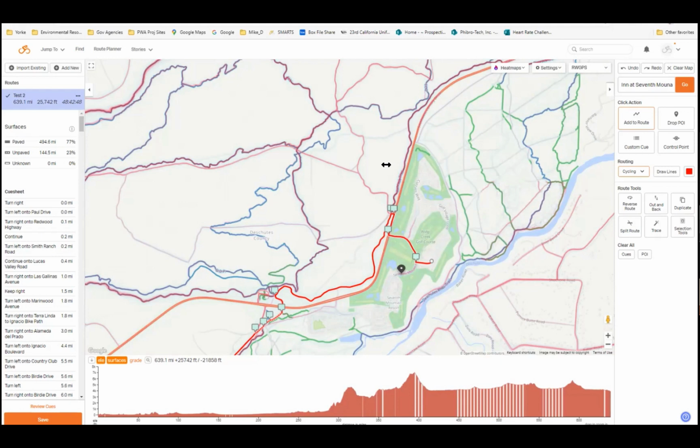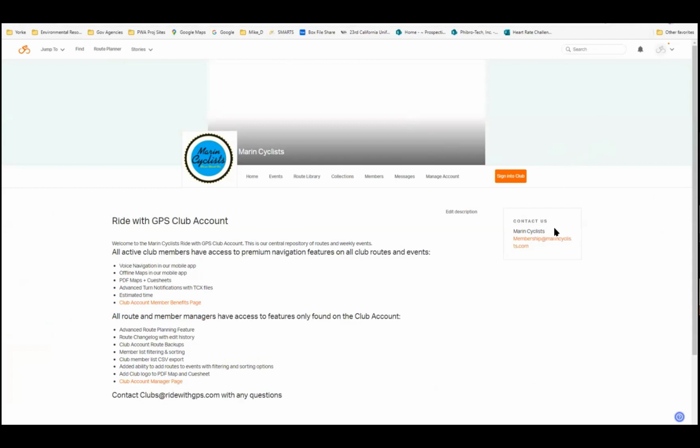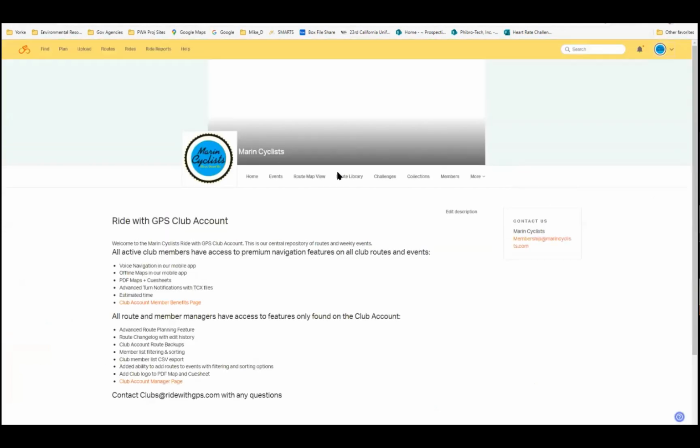Hey, Mike, this is Margie, can you show people how to search for routes? And can you show them how to find routes within the Marin Cyclist account also? Did you already do that? Well, we did that, but let's do it again, because I went back and show them how to search anywhere, and also.